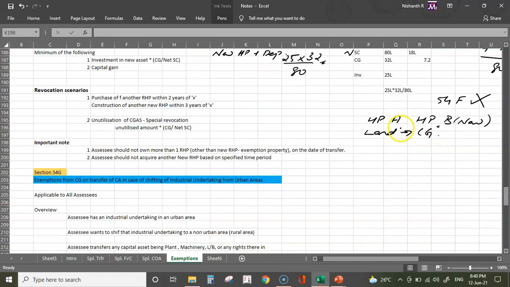In this case, 2 house properties in the hands of the assessee as on the date of transfer is fine. As on the date of transfer of land, if the assessee has 2 house properties, it is fine, provided the second house property is the house property on behalf of which we are claiming exemption. But in the case that I mentioned previously, it was house property Z and land was sold for house property B. In that case, no exemption.